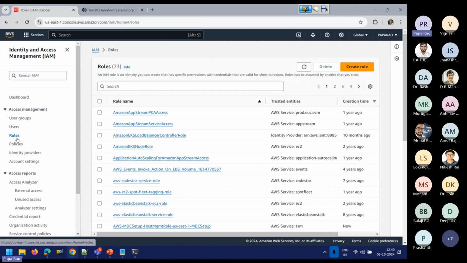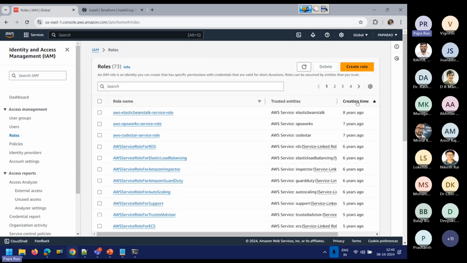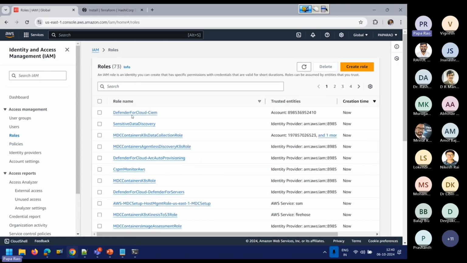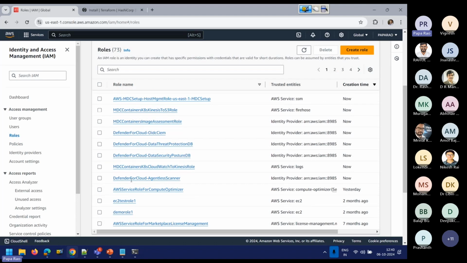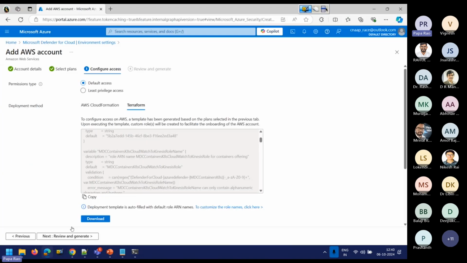So based on creation time, you can see Defender for Cloud CIEM, Sensitive Data Discovery, MDC Container K8S Data Collection role, MDC. So all these roles are created, till here. All these roles are created. Understand? So now let us go back here.